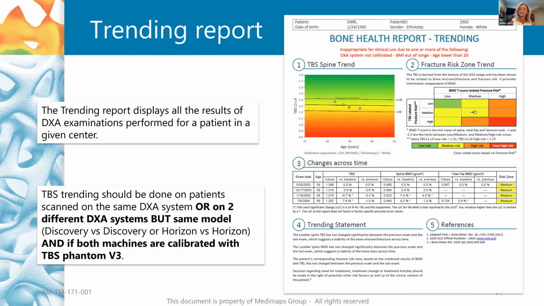And finally, we have a trending report. As you're following up with these patients, whether they're being treated or not treated, you're going to have a follow-up report that will show you how they're trending. Have we moved from a high-risk zone to a medium risk zone? Or are we going even further into a higher risk? It'll tell you that on the fracture risk zone trend, and it'll also show you on the spine trend zone. And then it gives you the conclusions of what to make from the trending. So it's a really nice report because it gives you everything that you need in one area, and that's why it's the all-in-one.